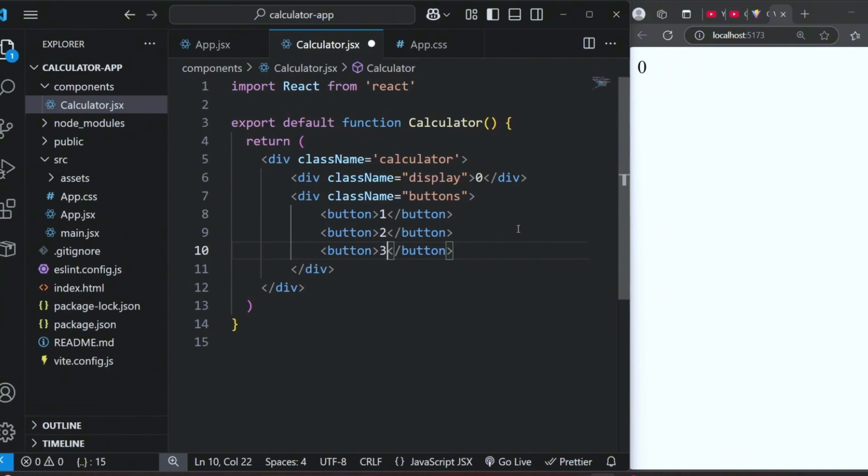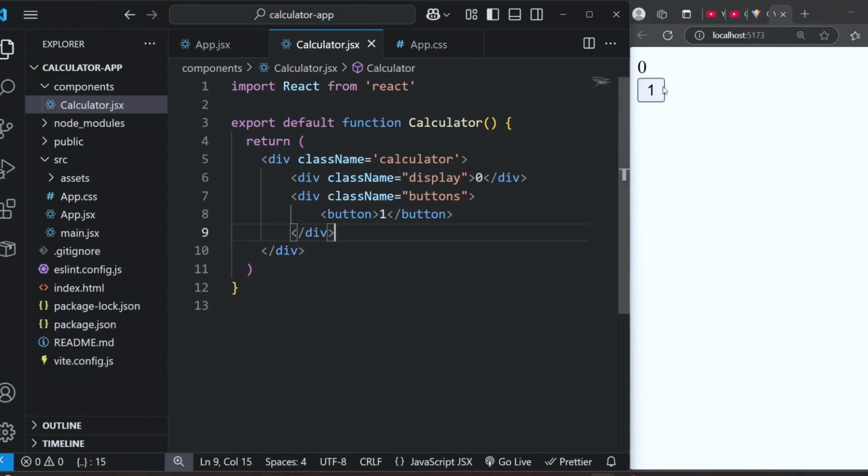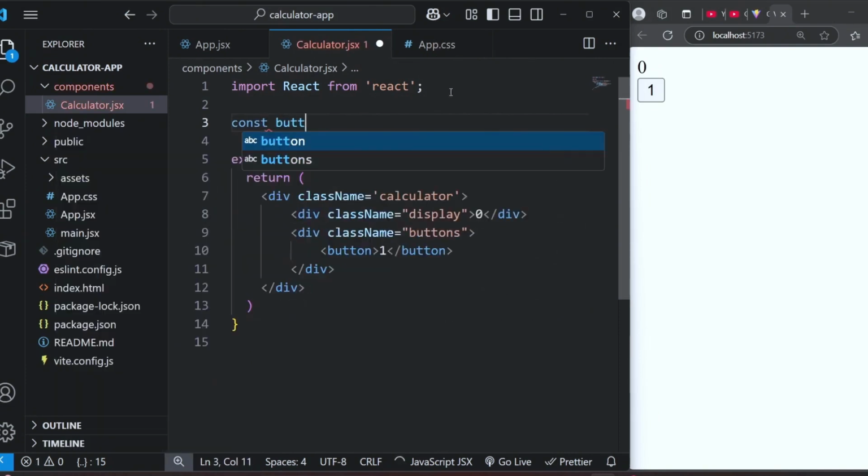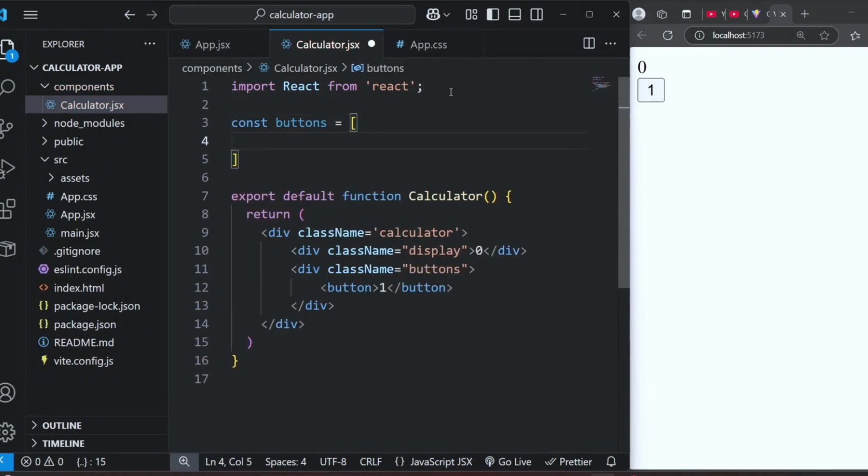Let's do that. So I'm going to get rid of these buttons right here. I'm going to just make use of just one button. When I save that, you can see right now I just have one button right here. So I'm going to come up here. Then I'm going to say const buttons is equal to an array of buttons.